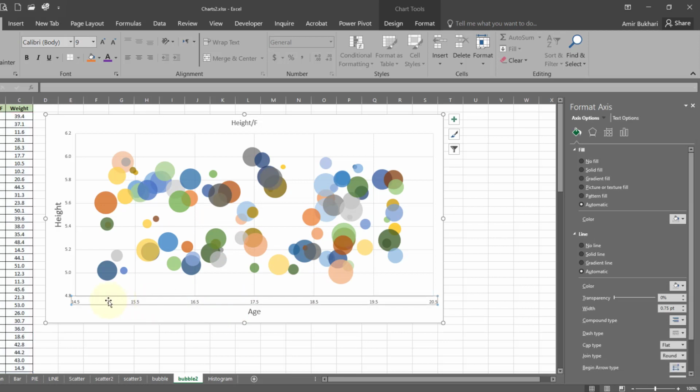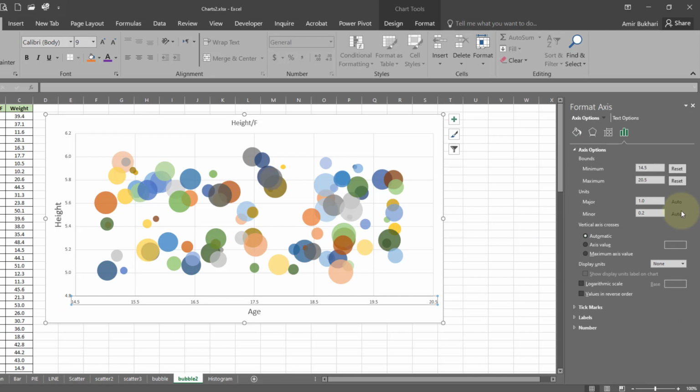Once again, here we have this axis values, the range is very high, the distance between 14.5 15.5, we can reduce this. Right click, format axis, and here we have the option of, let's say under units, we make this one as 0.5. So you have a smaller difference between the values.